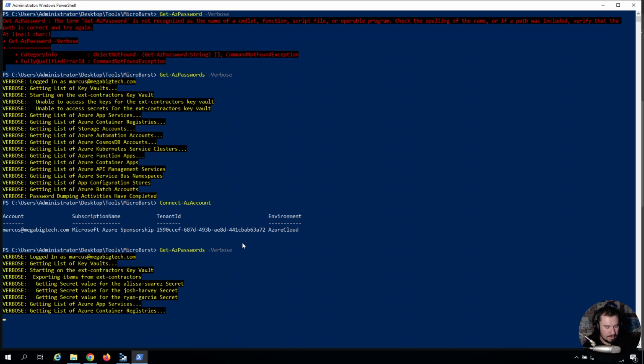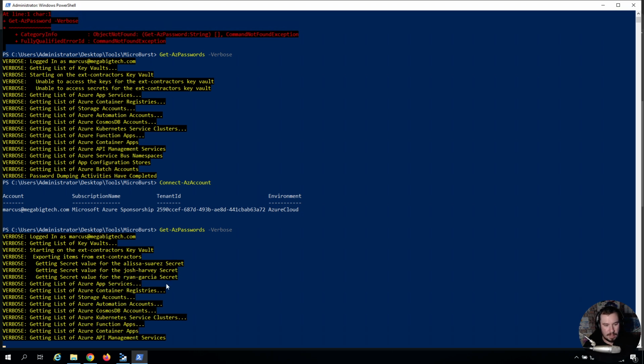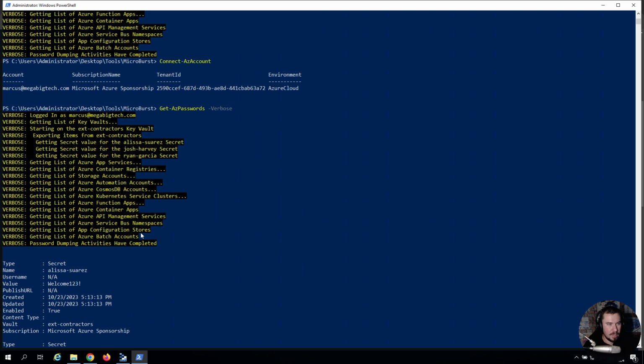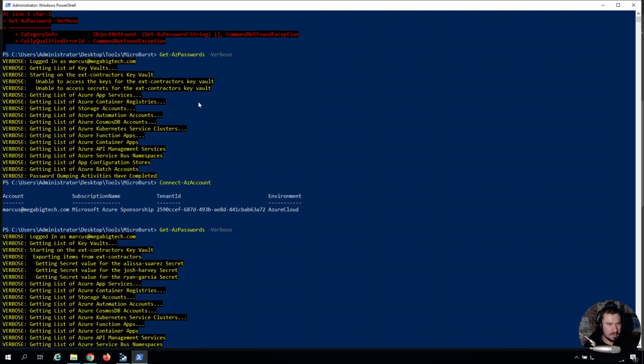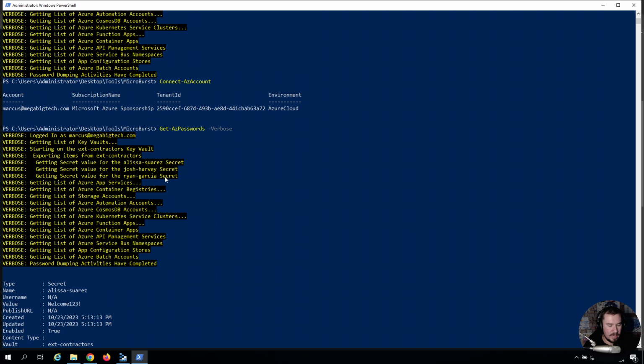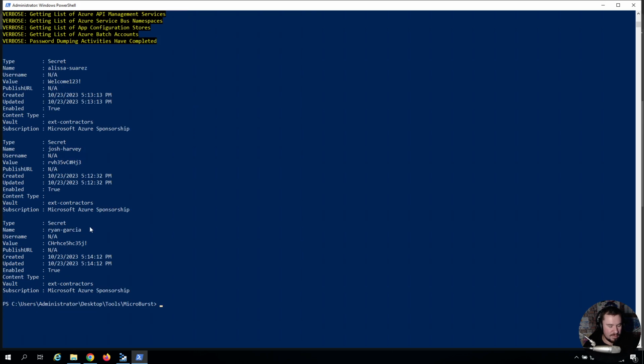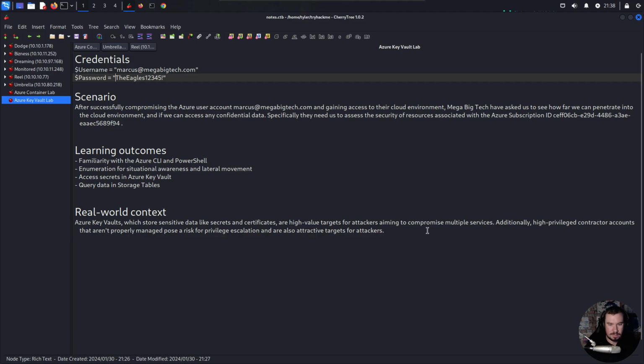Oh, look, it worked that time. I was right. So it must have just been a weird thing with authentication, because last time, you can even see it here, it failed. I re-authenticated, and we have some values here now. So look at this. We have some contractor accounts, which are often overprivileged. We have our name, value, name, value, name, value. So let's go ahead and grab this information and drop it in our notes.